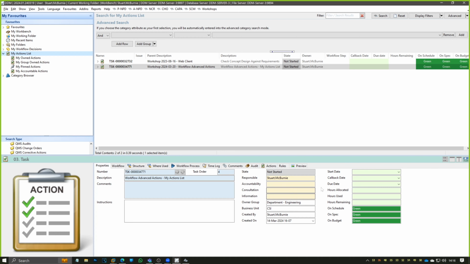Accountable, which is an attribute against most folder types here. We can see responsible, accountable, consultation, and information. So that's my action list. And again, let me just go back.